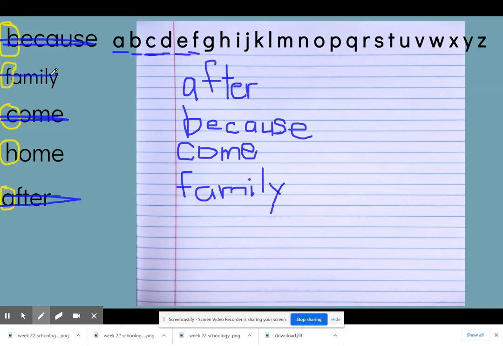Family. And then I just have one more word that starts with an H, which would be coming up next in the alphabet. And I'm going to write that word last on my list. H-O-M-E, which is the word home.